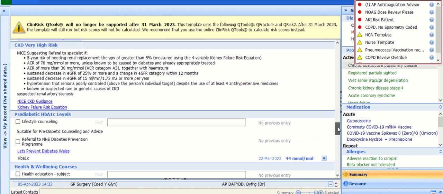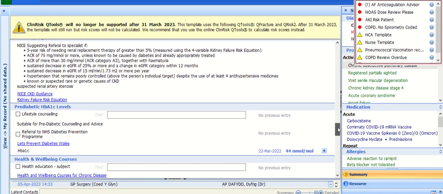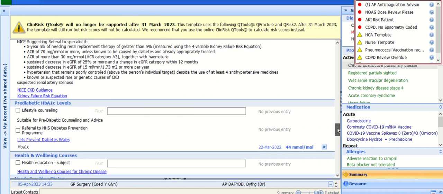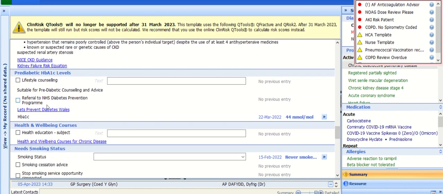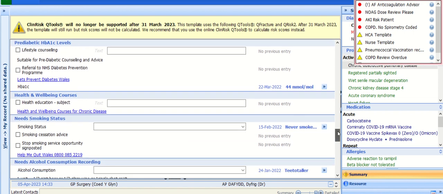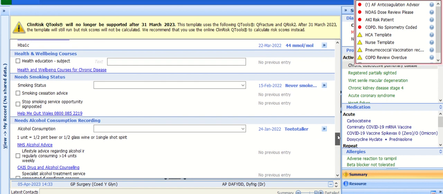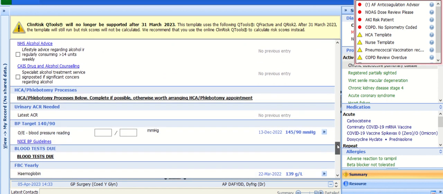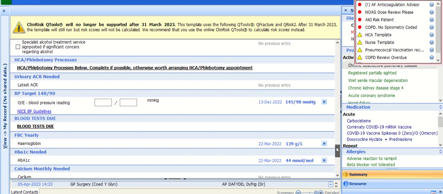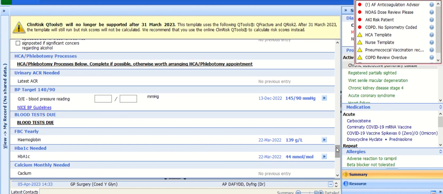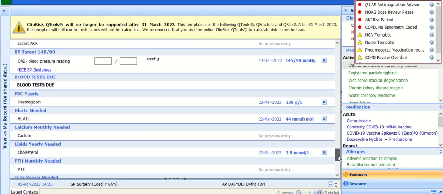It highlights if a patient's pre-diabetic, so I know that this patient would have their HbA1c done when they come in for their blood tests. It's got links to Let's Prevent Diabetes Wales, and we can code to say they've had that diabetes prevention. It's emphasising health and well-being courses because of the various health problems. And again, emphasising we need their smoking, alcohol. At the bottom, it's got the list of processes I'd expect to have done ready for a review done by our HCA. And you can see that it shows them again, so the nurse would know if anything is overdue.